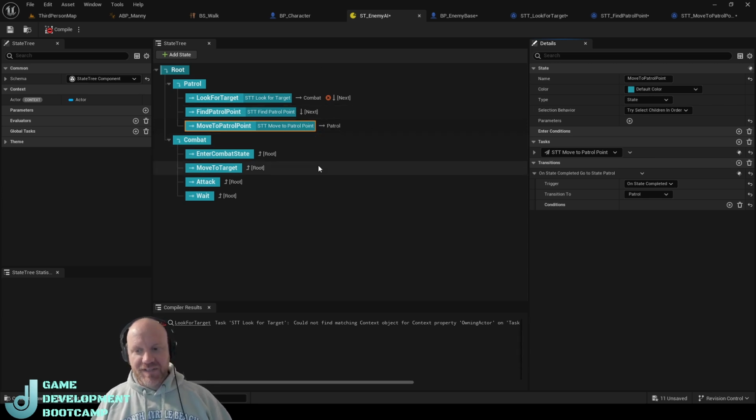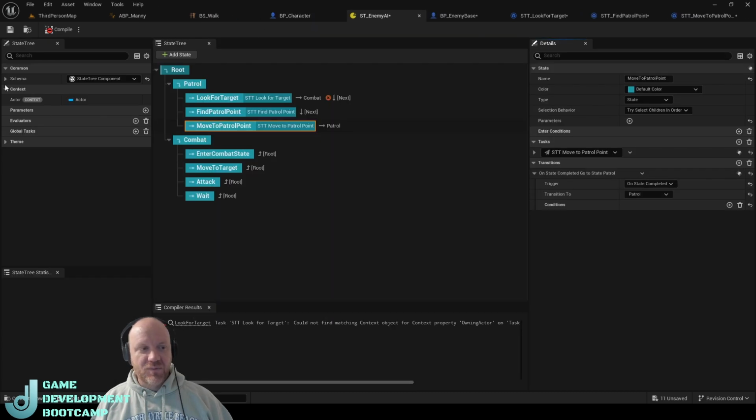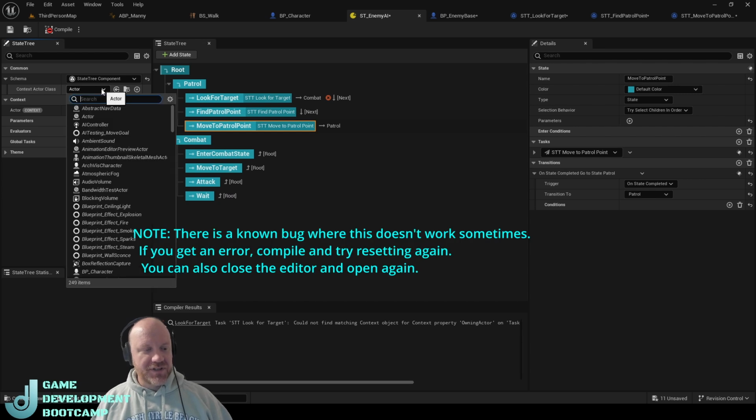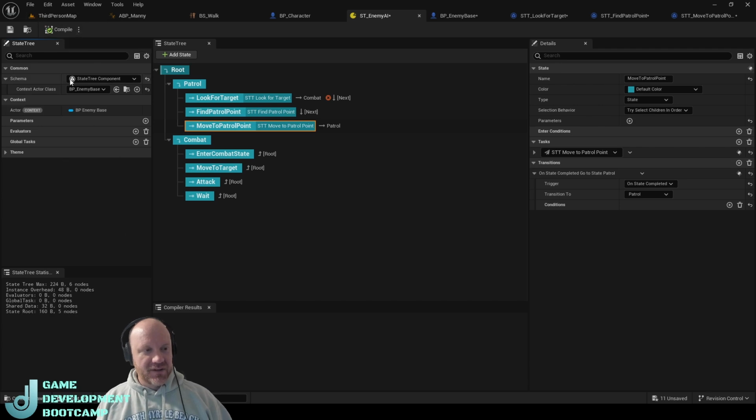So all of this looks set up now. The only thing we need to do is we've been setting on all of these states this owning actor, and it's in the context. One of the things we need to do is on our actual state tree, we want to set this context actor class to enemy base, and that will allow everything to be working. You can see here now in context, it says enemy base, and that should be working.